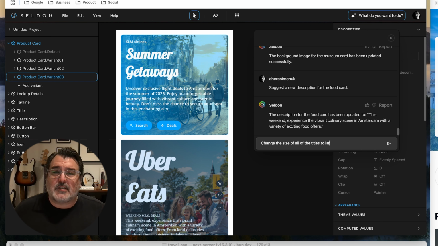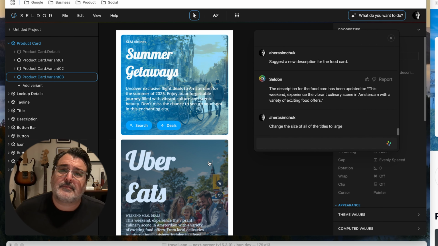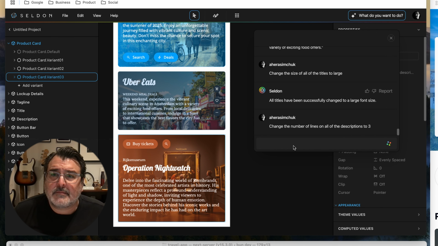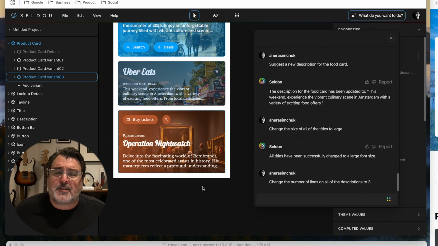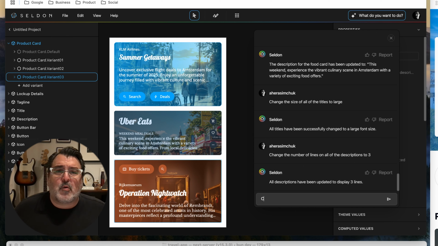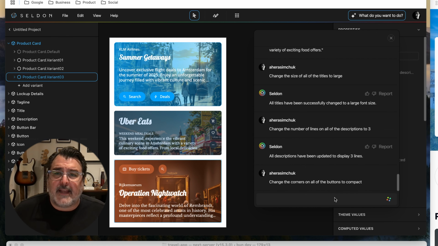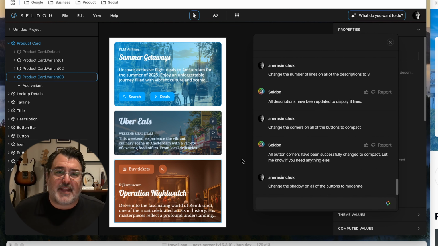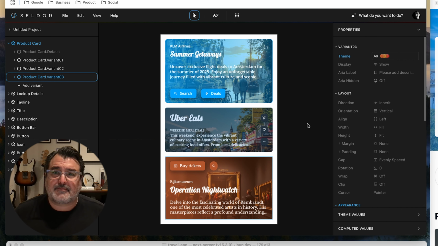So I'm going to ask it to reduce the title size. And given the way this is working, I'm going to probably just go ahead and standardize the description line length. And let's also change the button corner radius to a more compact style. And let's add some subtle shadows to the buttons. Now, we're mixing manual precision with AI-powered acceleration. You get to decide where to balance each.